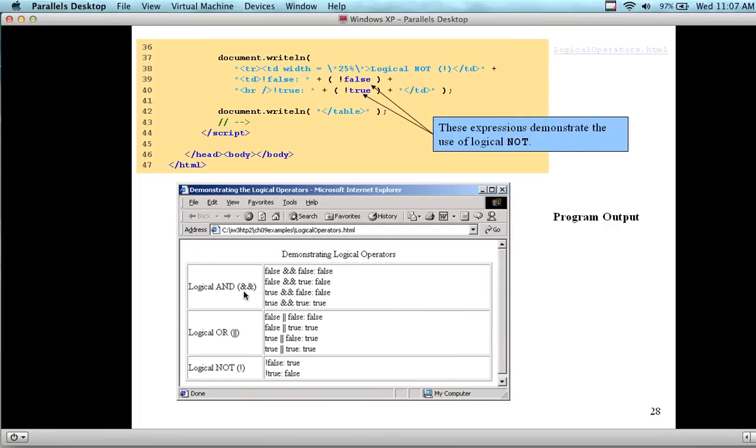So here's the logical and. False and false is false. False and true, false. True and false, false. True and true, true. For the ands. The ors. False or false is false. False or true is true. True or false, true or true is true. So, true and true is true.